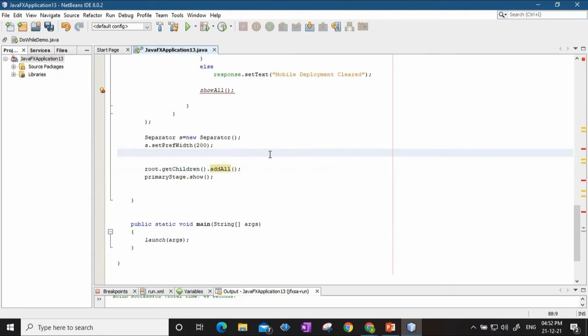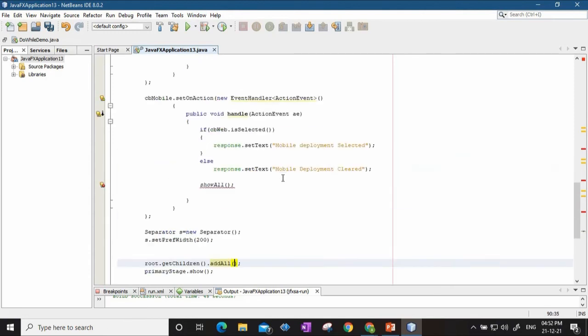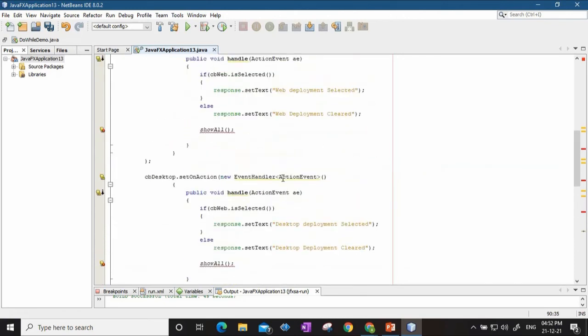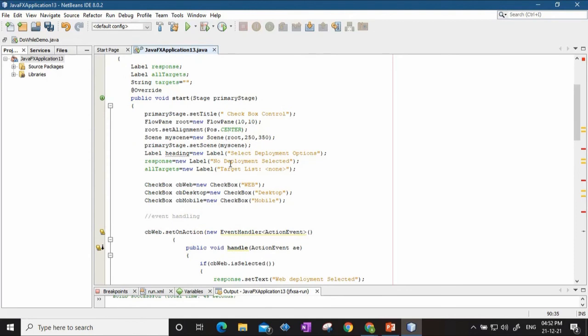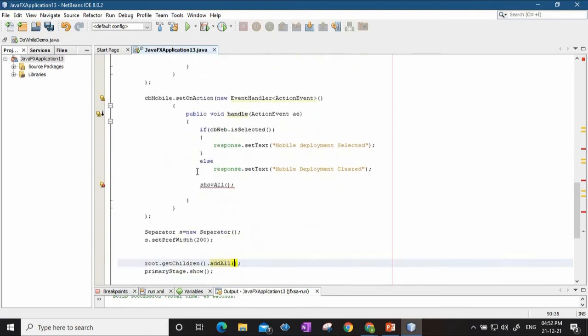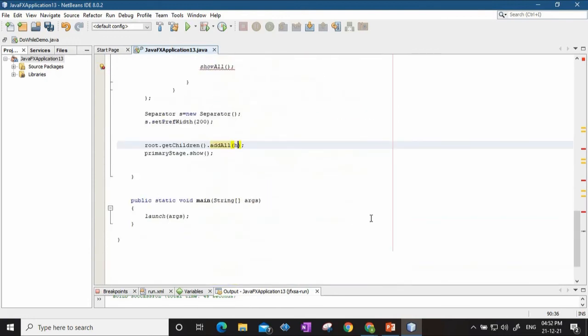Okay, so I have set the preferred width, and now I have to add these controls. The order of adding is also very important. The first thing that you want to display on the JavaFX application is the heading. So that's why I will add the heading first, right? After the heading, I want the separator to be displayed.